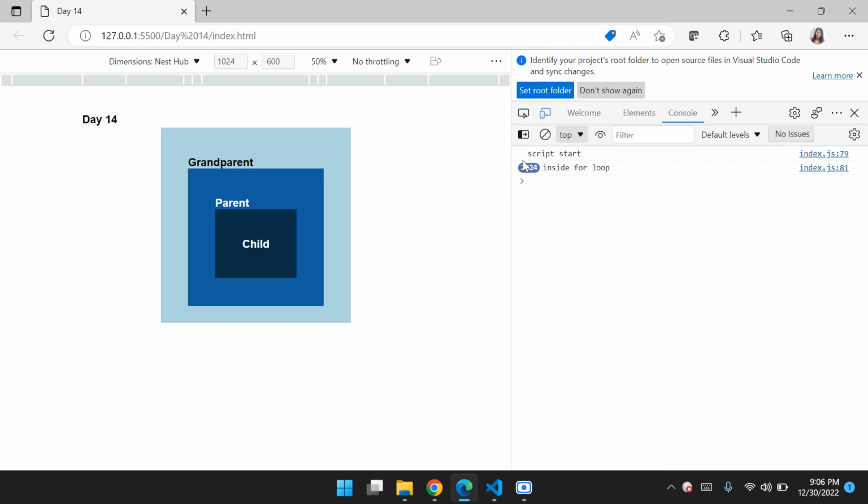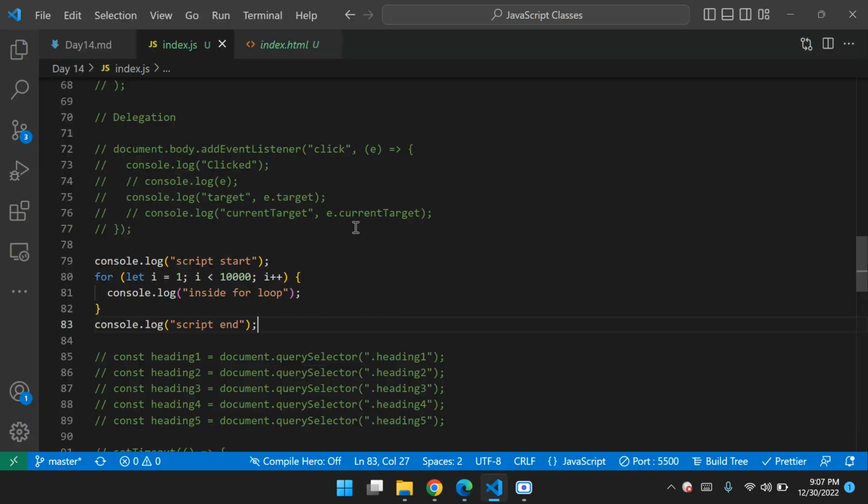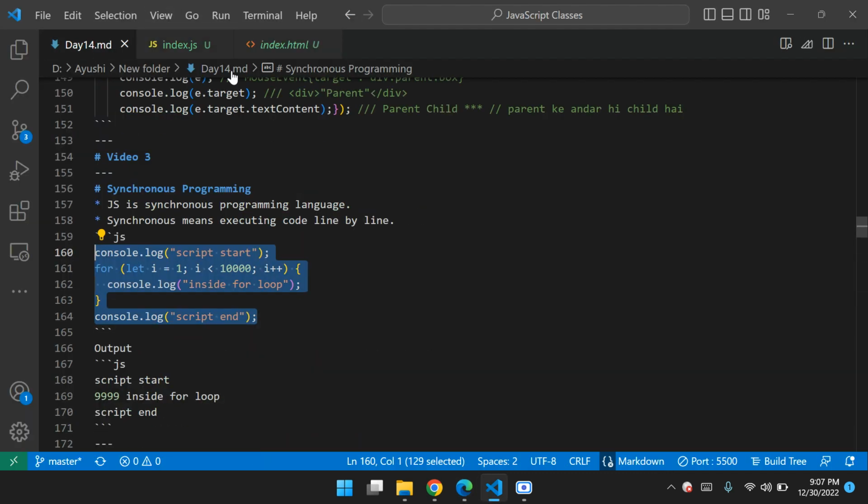See, when I started, it printed inside for loop 9,999 times. Sorry, I had refreshed it, I guess. And then it printed script end. Is this clear? So this is what I mean by being synchronous.